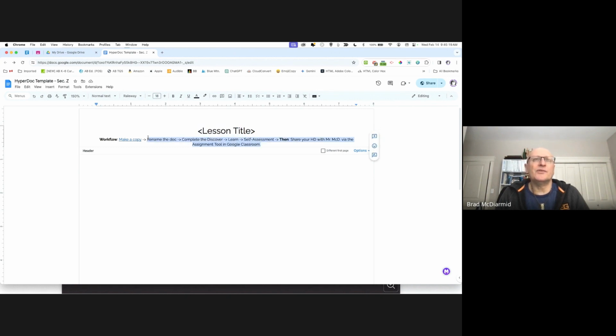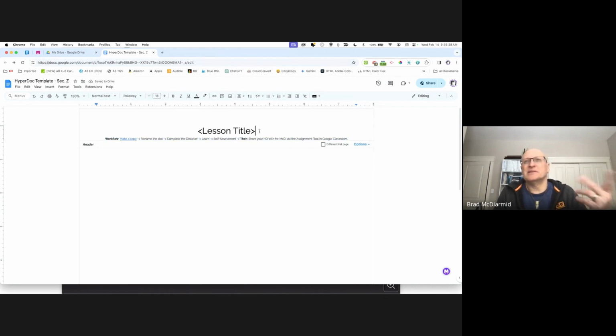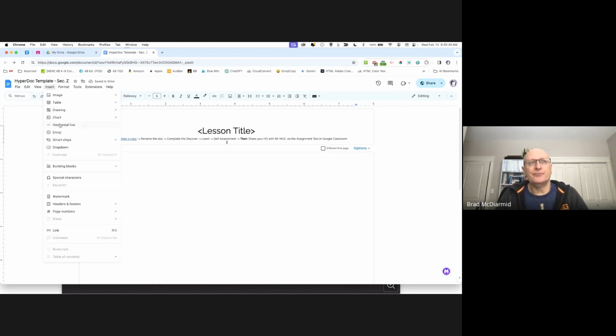And then this whole set of the workflow instructions can be smaller if you want. But because it doesn't need to be that big, I'm going to make mine really small. There we go. One of the other things that we could do here, if you want, is I'm just going to hit return after my workflow. If you want, you can insert a horizontal line.